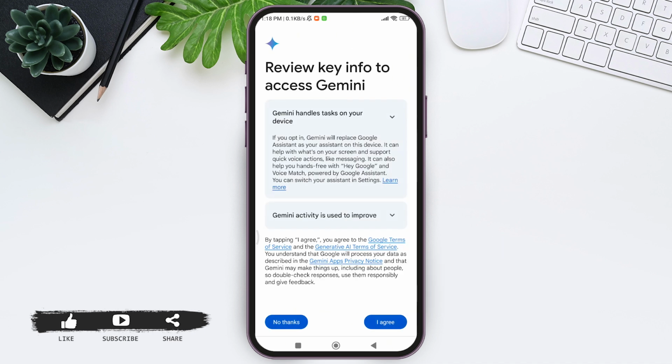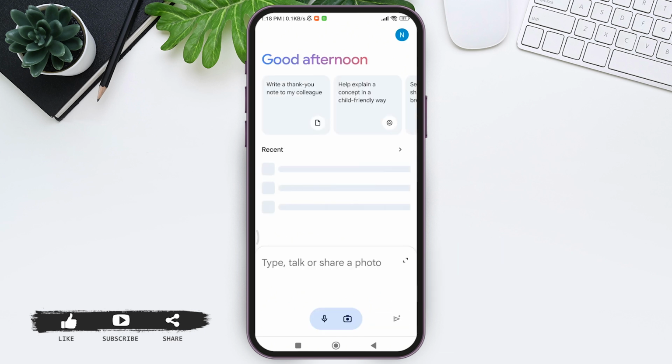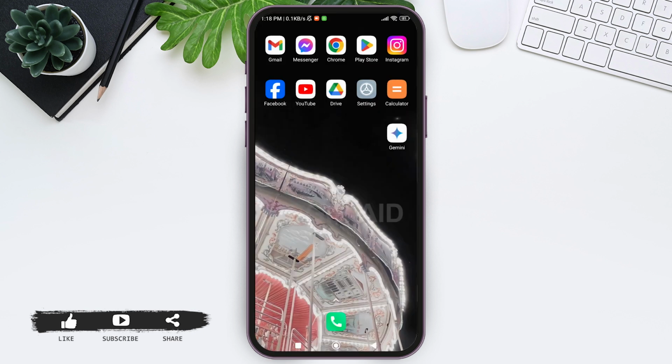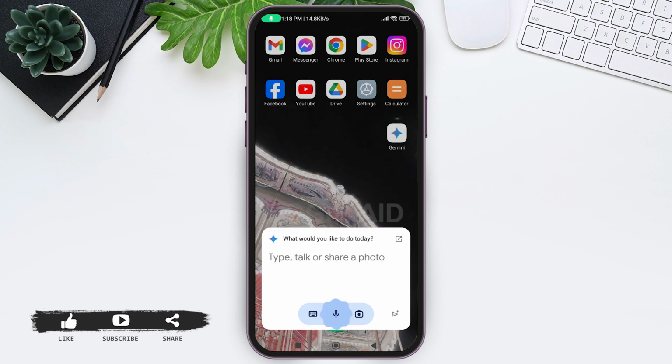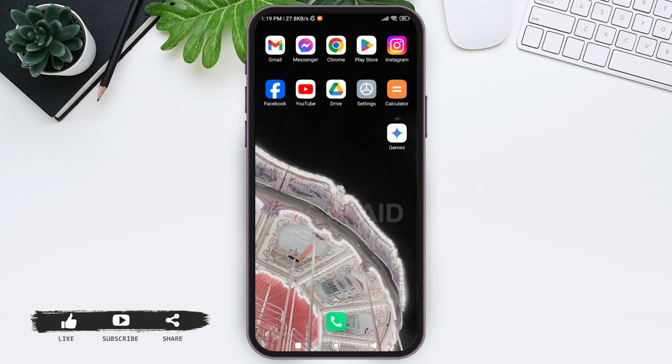Now here you can see Review Key Info to access Gemini. Tap on I agree option. Then with that, now your Google Assistant will be switched to your Gemini Assistant. Now when I say hey Google, then here you can see that my Google Assistant has been changed to Gemini Assistant.